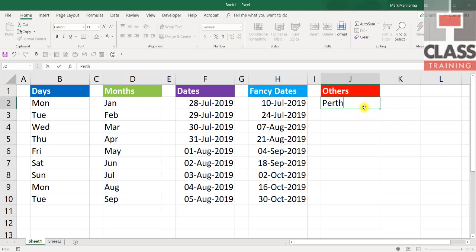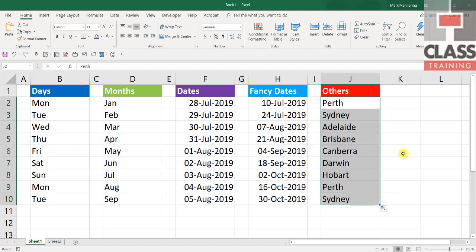So if I manually type in somewhere along that list that I created, Perth, for example, in this case, start from the fill handle, drag down, and I can create my own pattern of common words, common towns, names, whatever it might be.